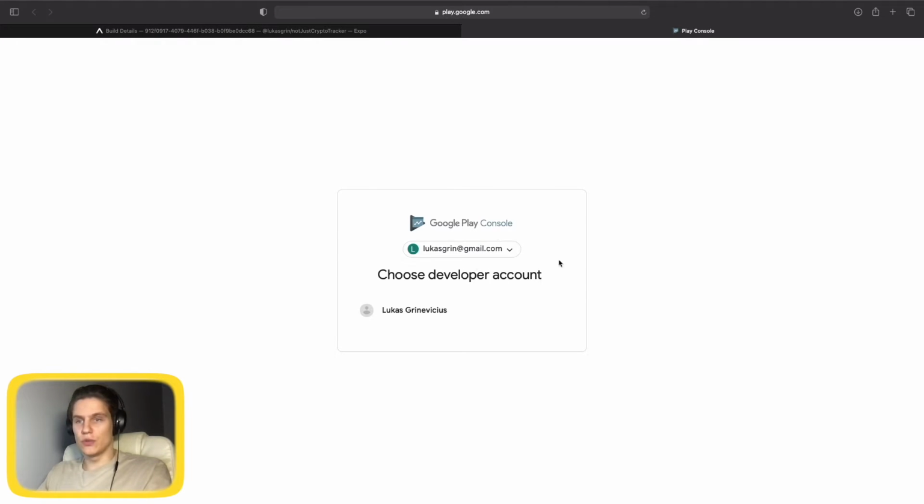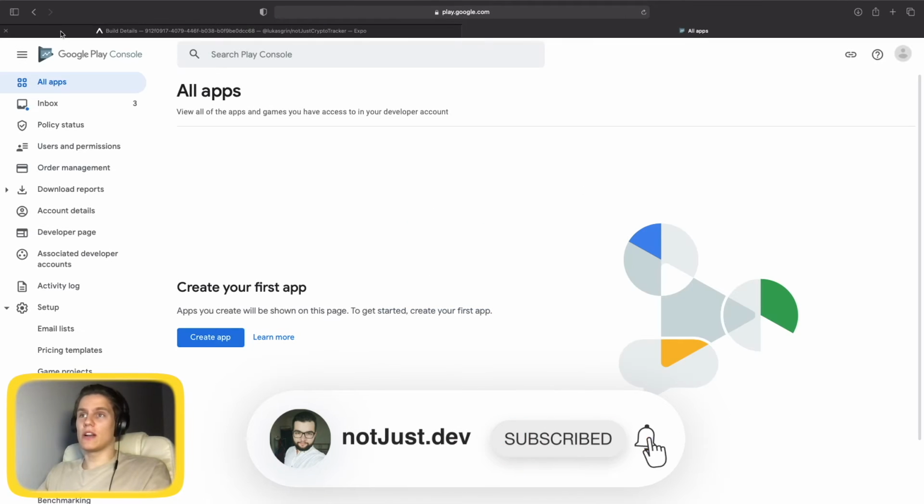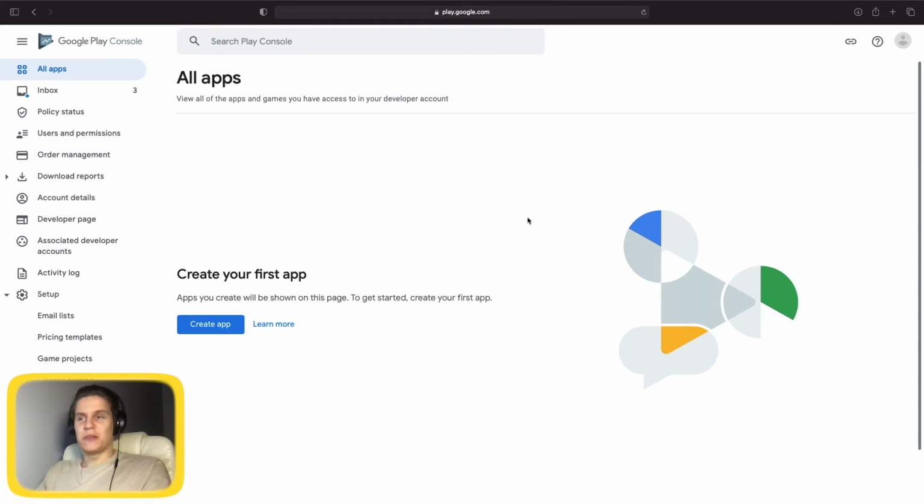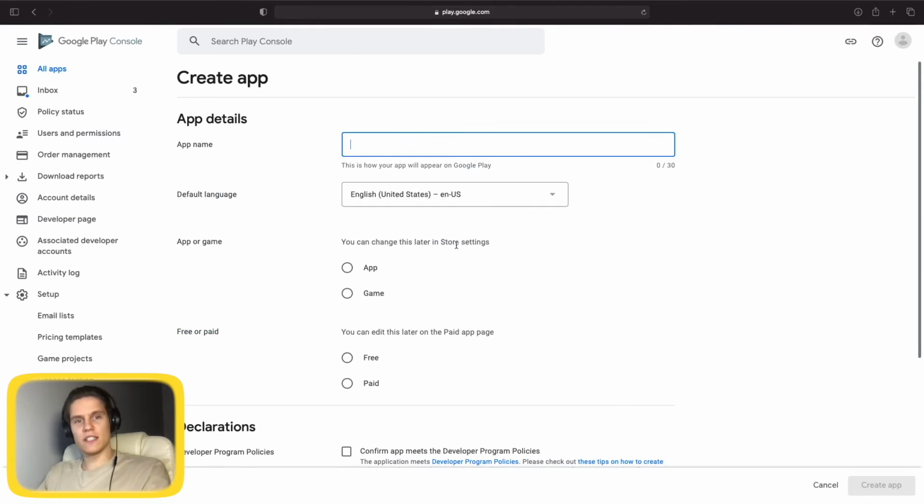Here we need to choose which developer account we want to use. So this one, and we can also close this Expo tab as well. Okay, now we finally can click this big blue button, and let's do that. Create app. First things first, we'll need to provide some information here. So let's start with the app name. And as you remember, we called it Not Just Crypto Tracker.